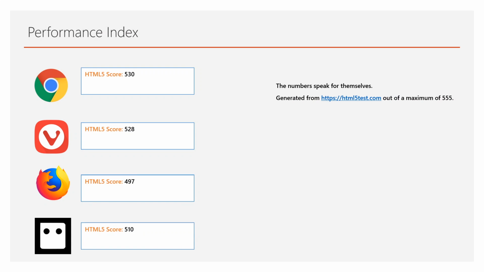As a side note, I took the time to get the performance of the browser from html5test.com, which basically runs a couple of tests on the browser to check a few boxes on performance and whatnot. And as you can see from the score on the right, the project itself scored 510 out of a total of 555, which I'd say relatively is pretty fair.